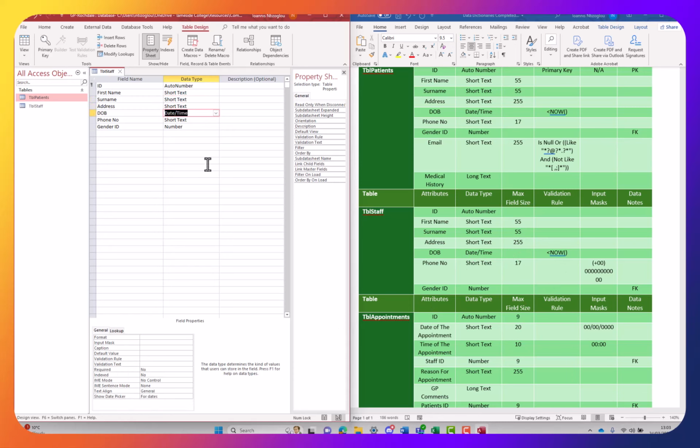Date of birth, it says date time, and then I will say less than now. This is the validation rule. I also have an input mask here for the phone number. So if I go to the phone number and select input mask, I'm going to put that there. Okay. And for the phone number, I have 17 characters, the length size. Okay. And it is done.